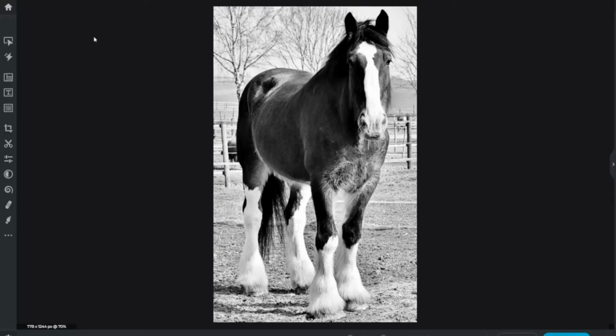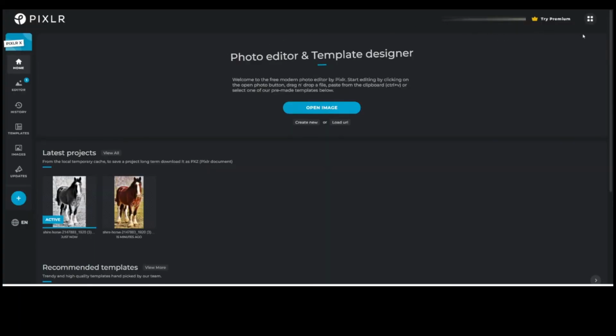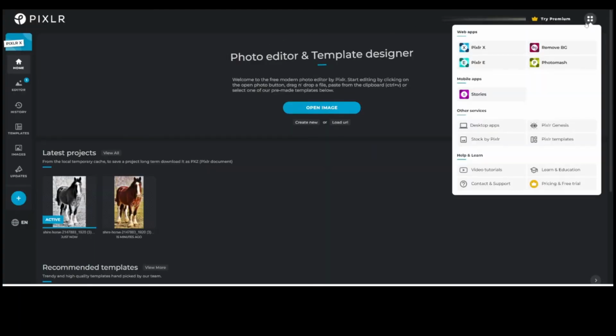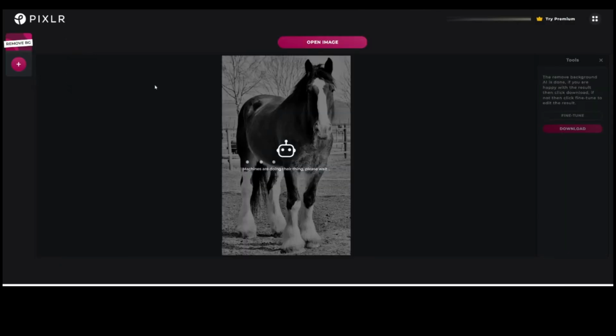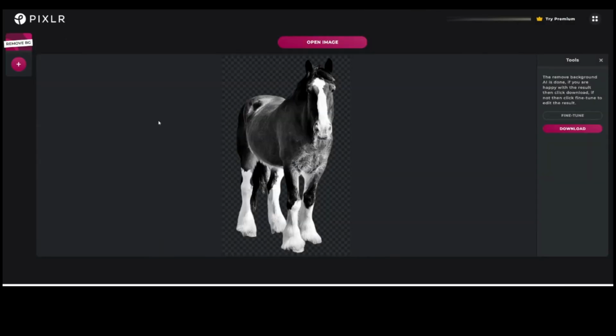I sometimes like to remove the background altogether. Click Toggle Home and in the opposite corner click on and select Remove BG, Remove Background. Open the image again and in a flash, as soon as you've clicked it, the background is gone. But the background removal tool took away a little bit too much down near the hooves. So let's fine tune things.